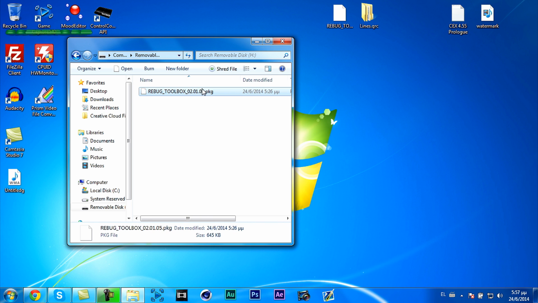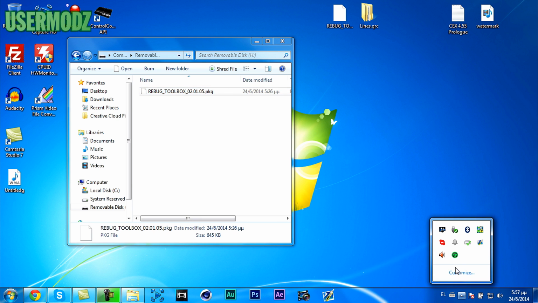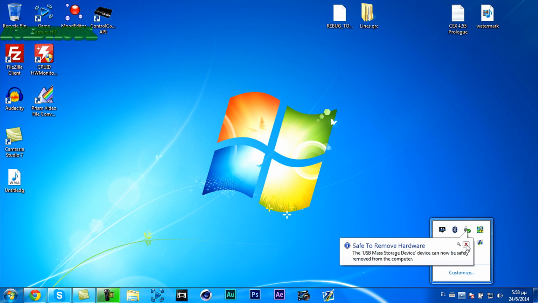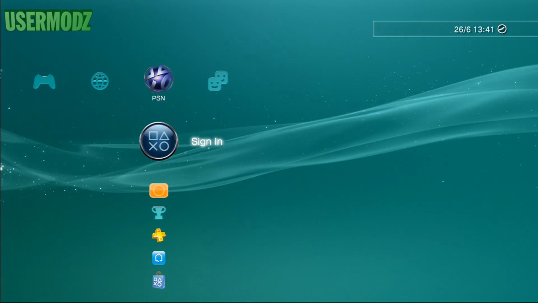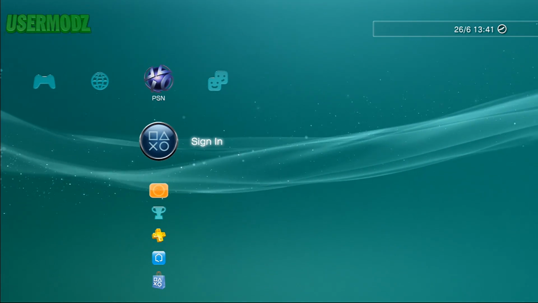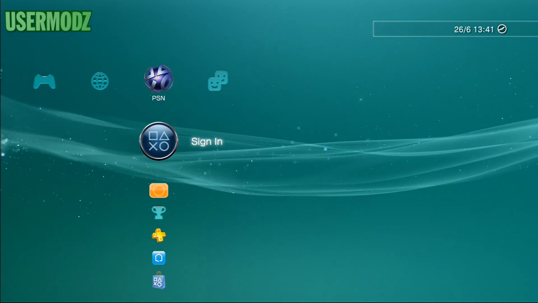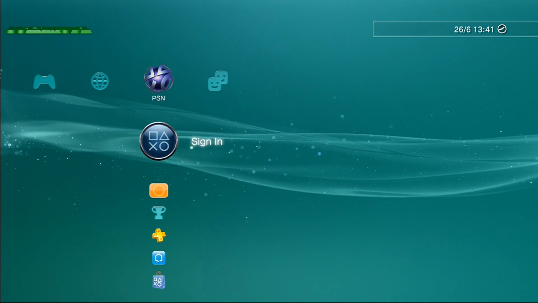After you do that, eject the USB safely from your computer, and then install the Rebug Toolbox on your PS3. So I will see you in a second on my PS3, guys. So here I am, guys. I'm now back on my PS3, and now we're gonna install Rebug Toolbox.